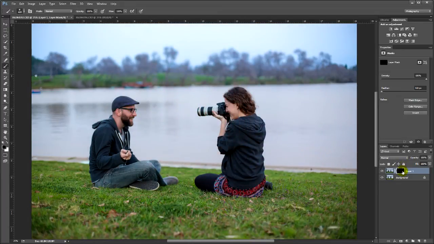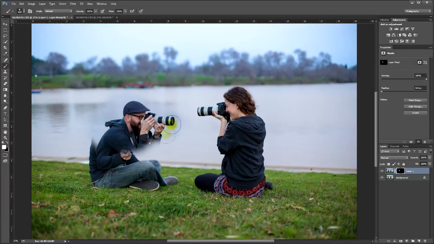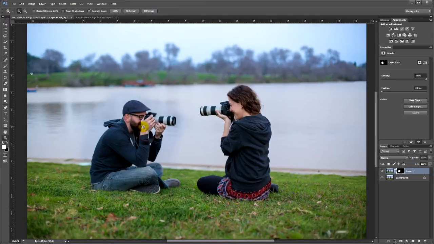So this layer is essentially invisible right now, and what I'm going to do is take my brush tool, and I'm going to change it to white. And I'm just gonna paint wherever I wanna bring in this photo. So I wanna bring in myself here holding the camera. So we'll just paint that on, and magically, the effect is created.